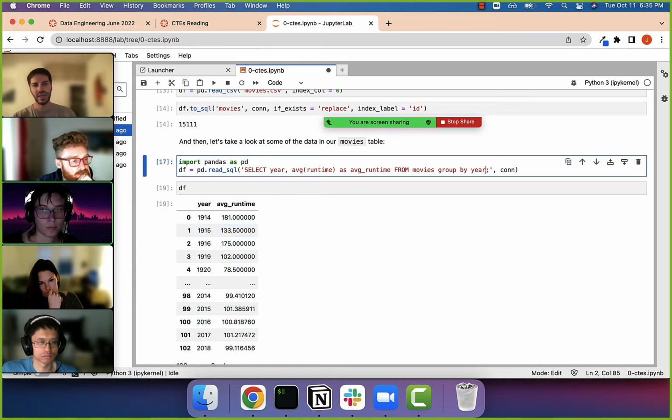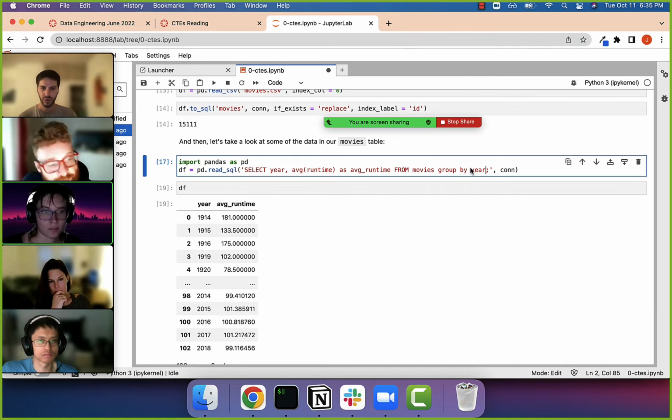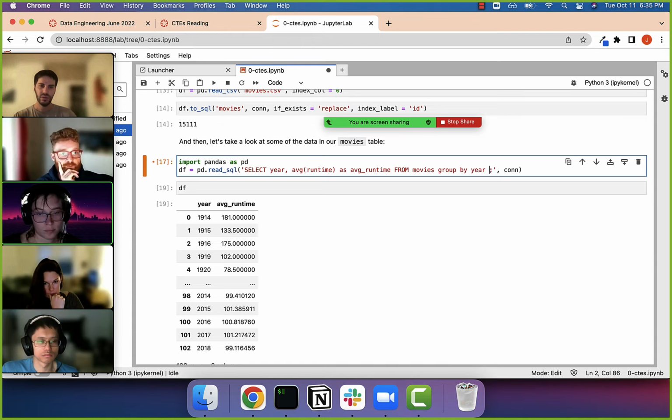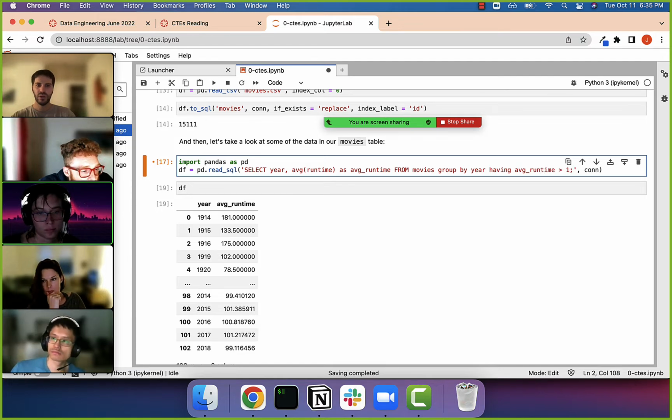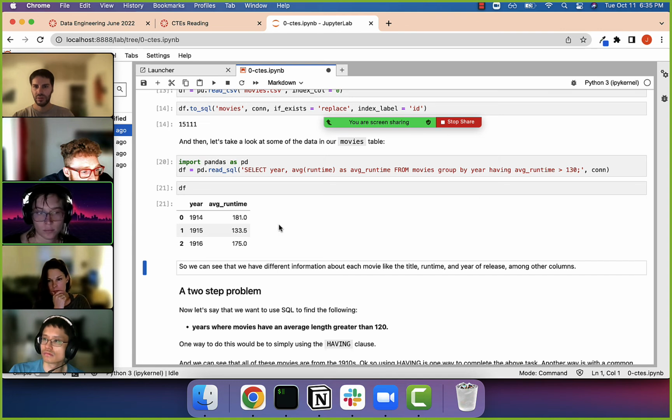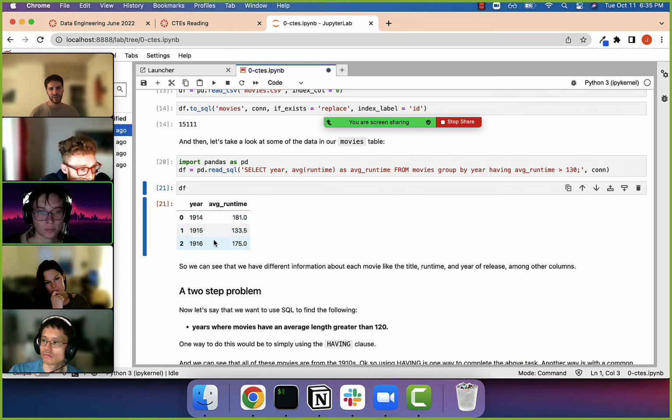And then if I want to find all the years with a runtime over, let's say, 130 minutes, I don't know, HAVING average_runtime greater than 130. So these should all be numbers, so I think I'll be good. Okay, so apparently this is interesting: in the early years, movies got shorter. That seems to be a trend.